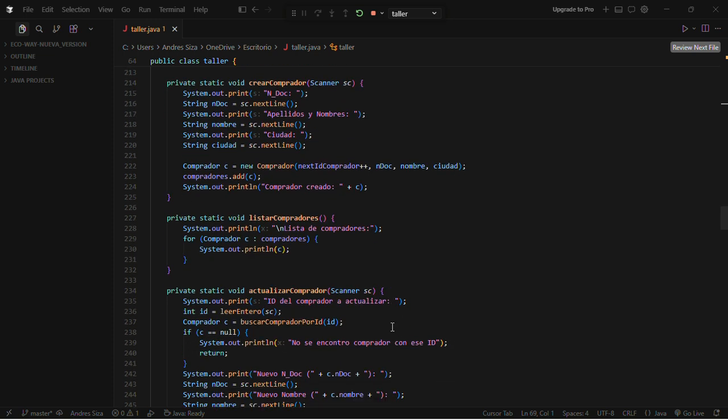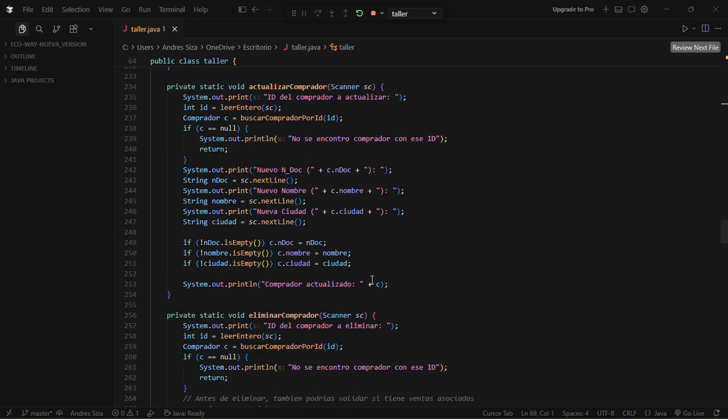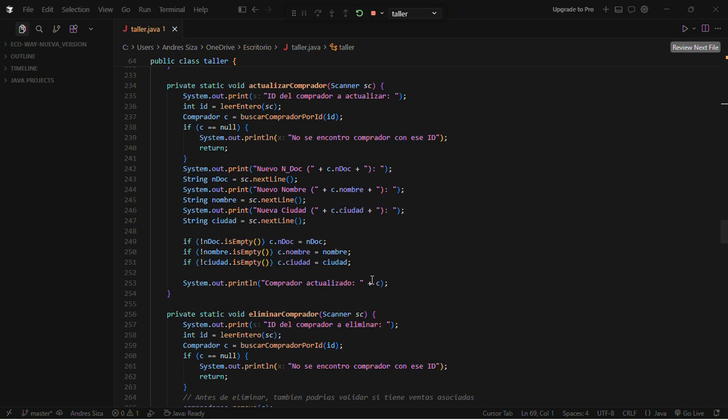And we have listarCompradores that iterates over compradores and prints each element. Then we have the method actualizarComprador. It asks for the ID, finds the comprador with buscarCompradorPorId and allows changing fields, keeping the old values if the user leaves the line blank.